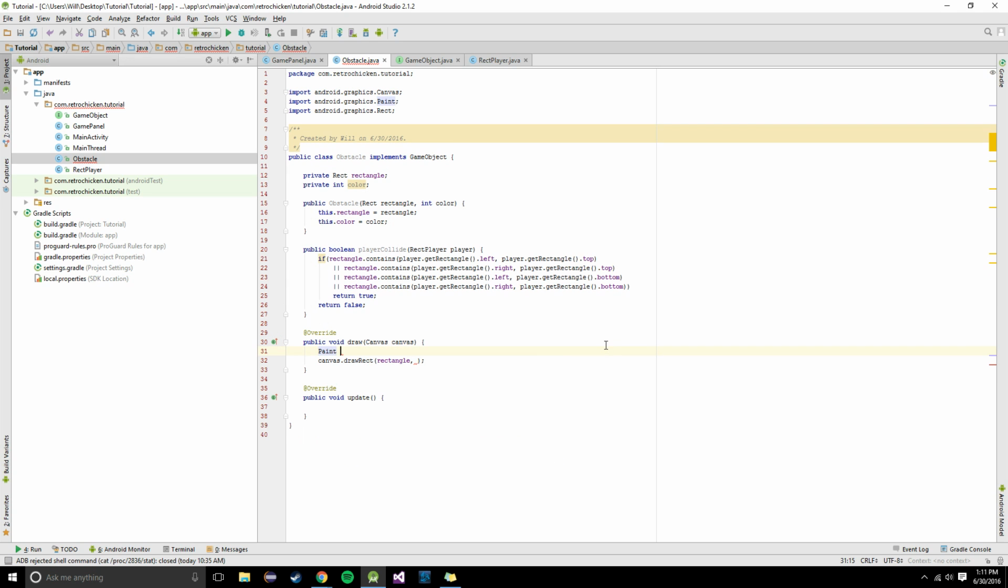Now pass that in. Or, sorry, paint. Pass paint in. Okay, so now we're good. We can check if the player has collided with an object. We can, obviously, construct an object, this obstacle object, and we are able to draw it.